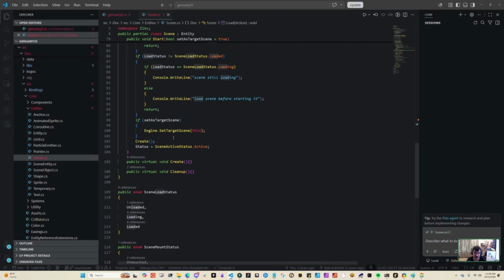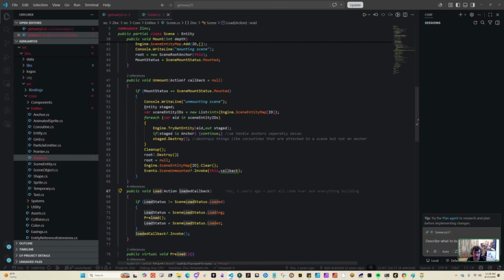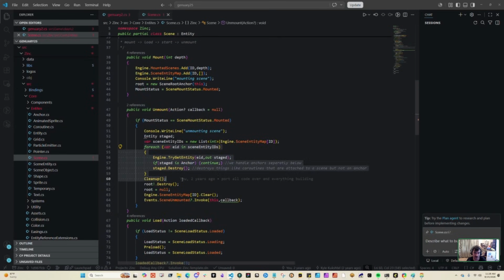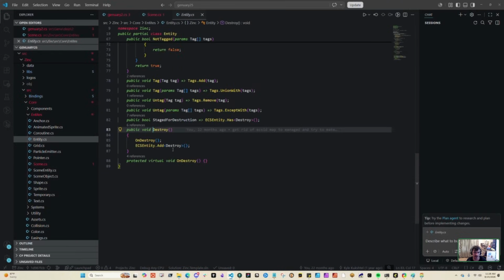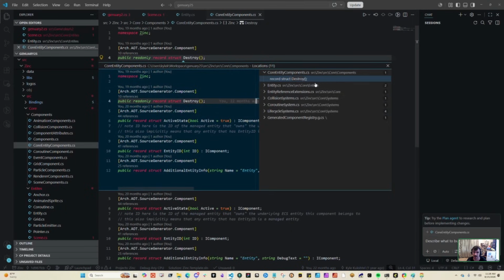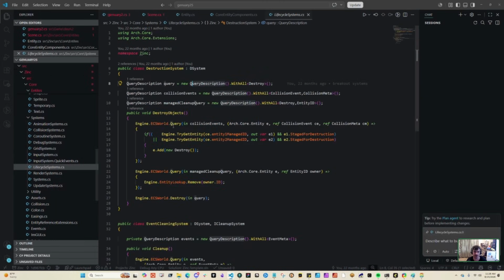That's part of the cleanup status here. Literally it just stages it for destroy, and what this does is add this destroy tag. If I look at the references here, in the lifecycle systems there's literally just a destruction system. This destroys the ECS version of everything and takes it all out. So it gets tagged for destroy, then it gets destroyed at the end of the frame. And that traces down the hierarchy, so any children also get tagged like that.